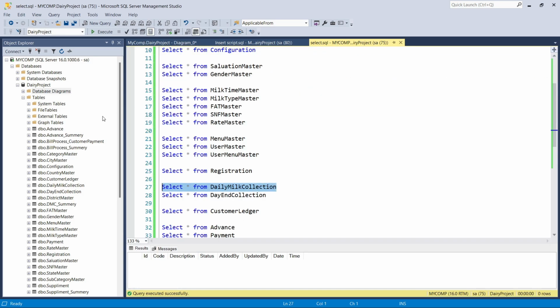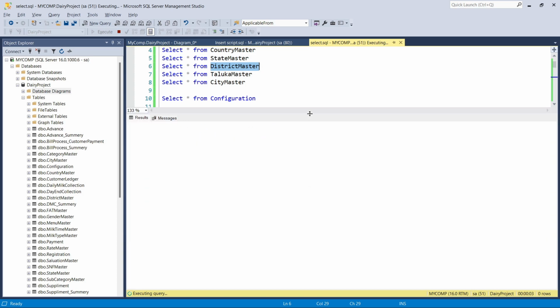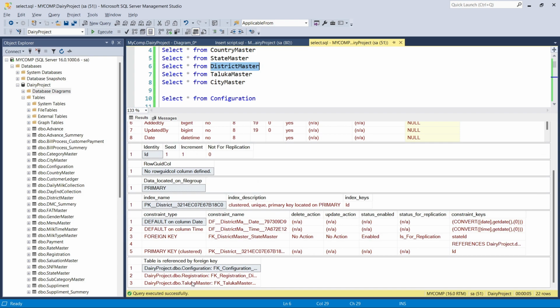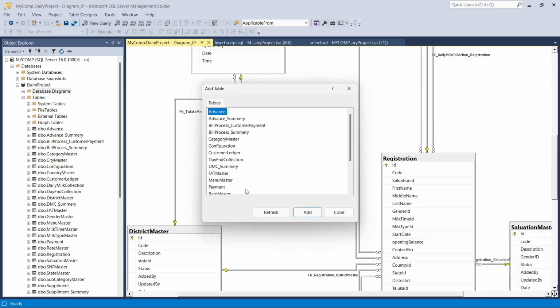How to check that? If you click on it and press Alt F1, you will get the information about that table. Here we go. Here is the foreign key from the configuration table. Then there is the registration and taluka master. So in these three tables that foreign key is available. I am adding one more table, the configuration.